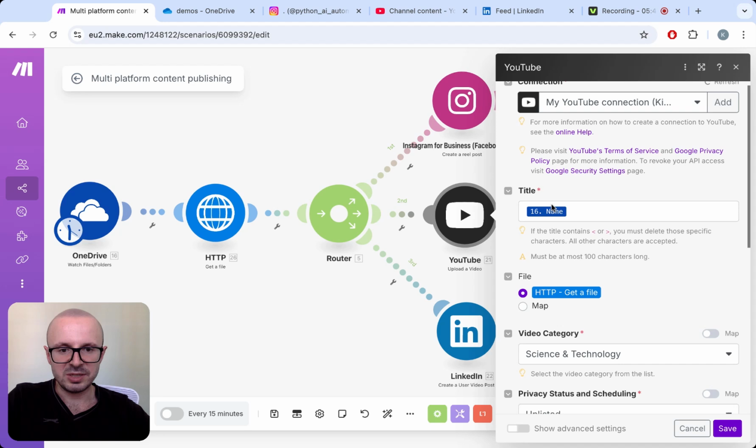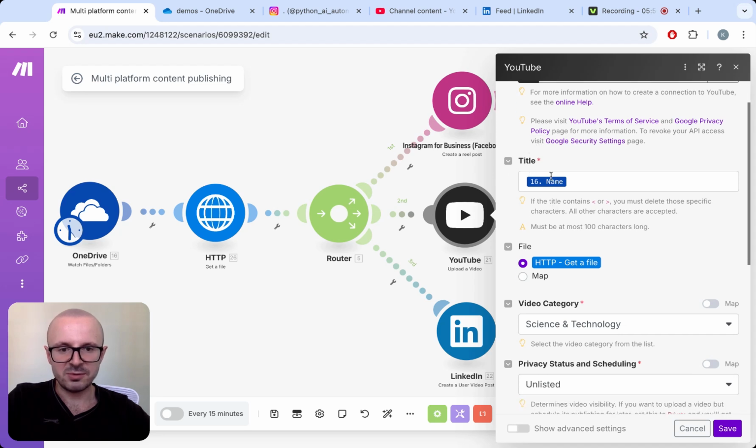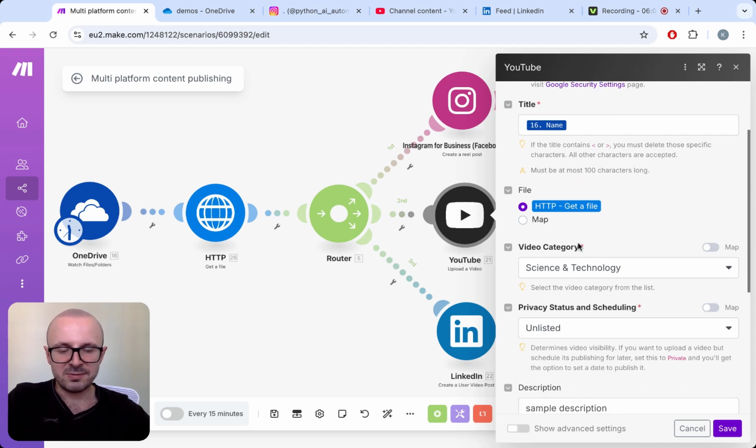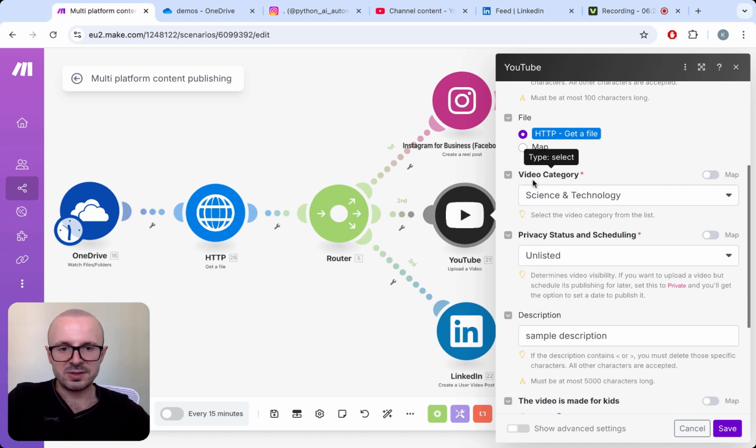basically what you need to do next is provide a title for the video. In this case, I've selected the name of the file that's going to be uploaded to OneDrive. So this is going to be our title. And then we have the actual file that's going to be uploaded to YouTube. And now this is this component, which is HTTP get file. So the file comes from this component. After this, you need to select the video category. So in my case, this is science and technology.